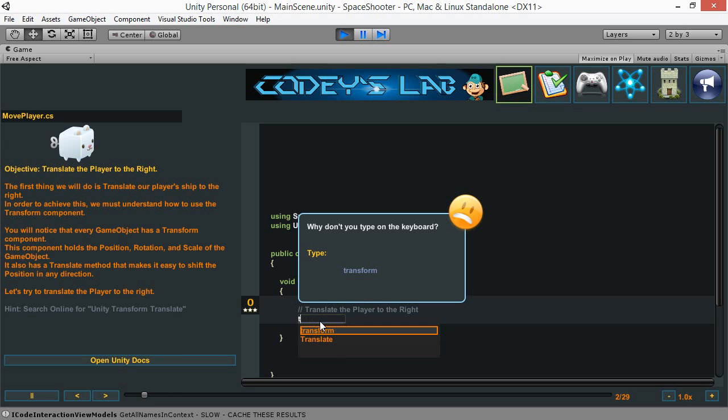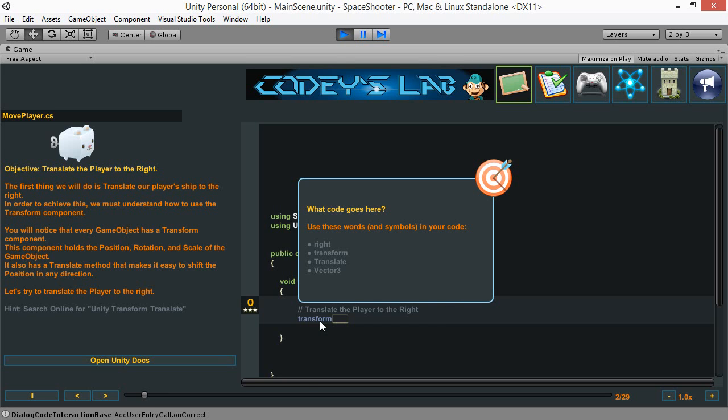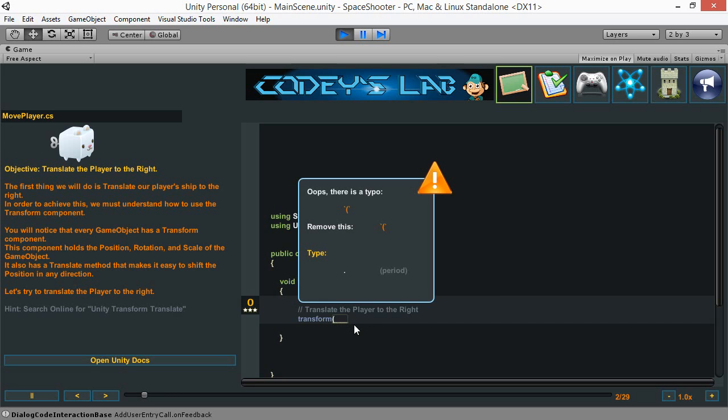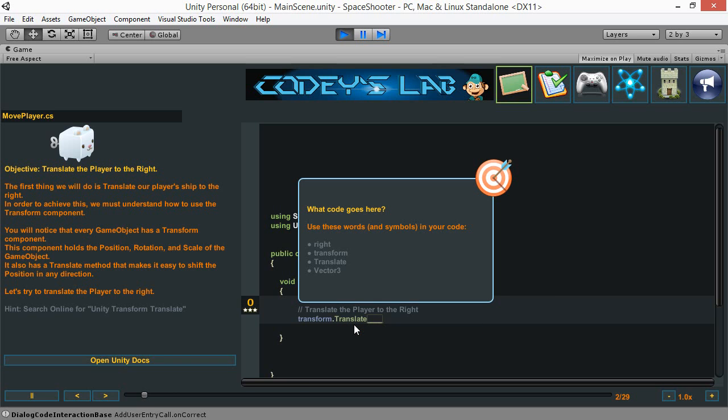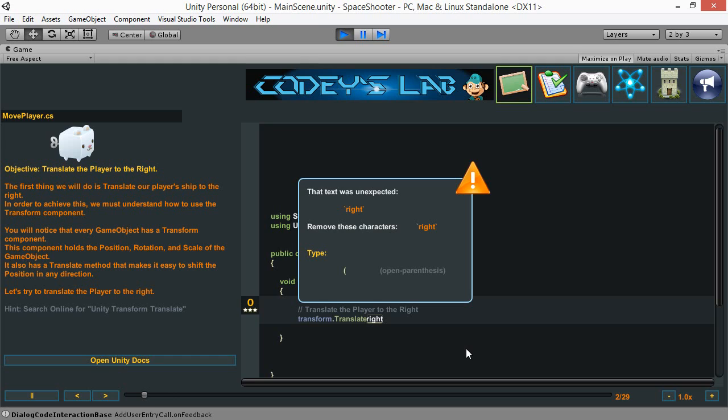Okay, so we need to type in transform. One tip here is if you make a mistake and you have something in there, you need to make sure to delete it before you type what is correct. Okay, so what is correct? I still need to use the rest of the words. Okay, transform, translate. There we go. And I'll try to type right. Okay, that's not right. It says this text was unexpected, right? Remove these characters. Instead, I should type the left open parenthesis. There we go.